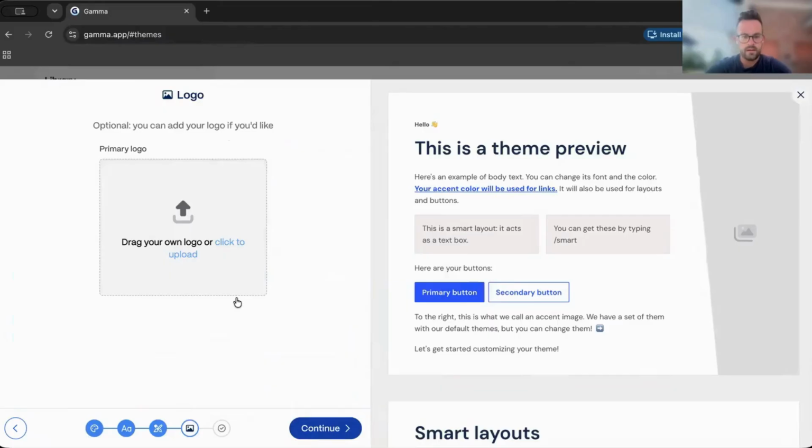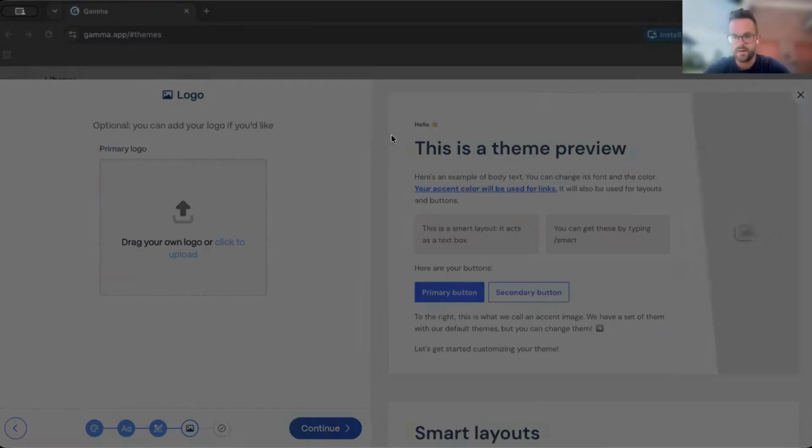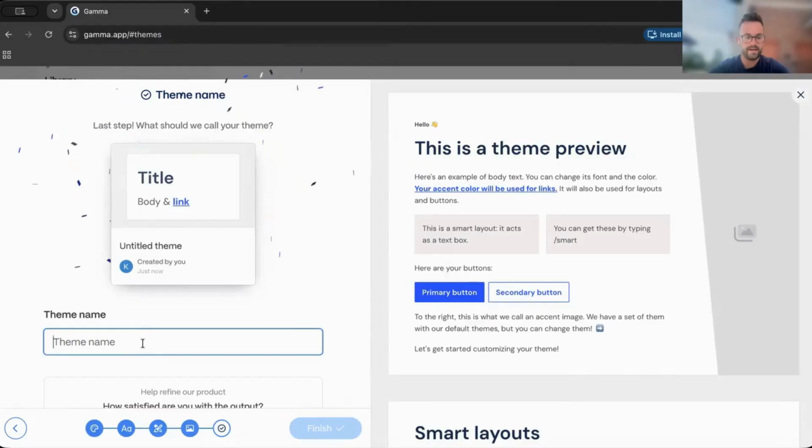Continue. If you want to drag in your logo, you certainly can. So we're going to name it. We're going to call this test theme A demo. And we're going to finish.